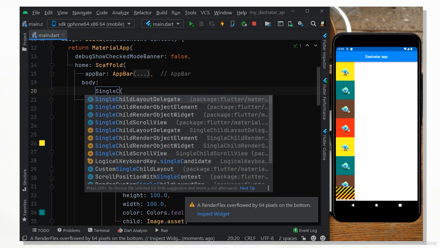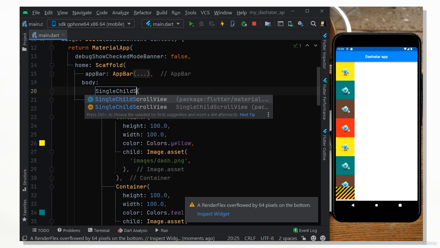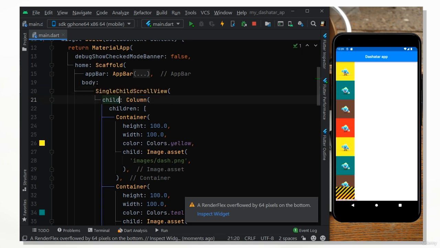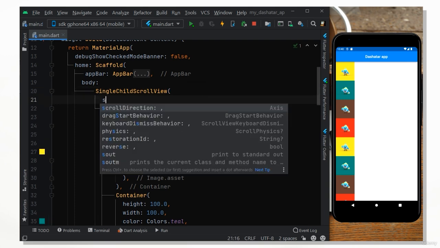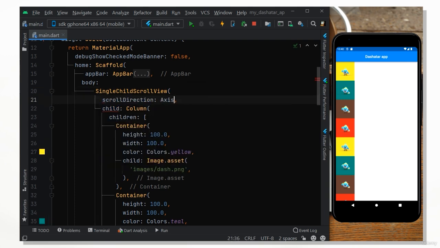SingleChildScrollView. Notice that it accepts a child rather than children. And as you can see, you can scroll it like that. If you want to scroll through the widgets horizontally again, I just want to remind you that you need to change the scroll direction. And change the column to a row.